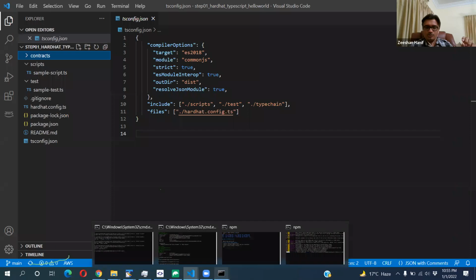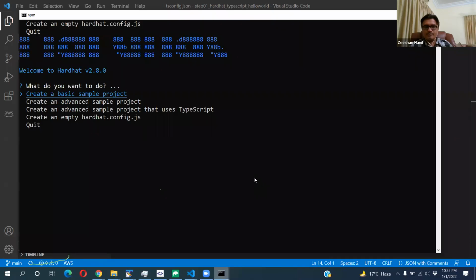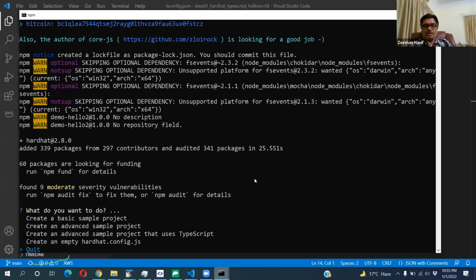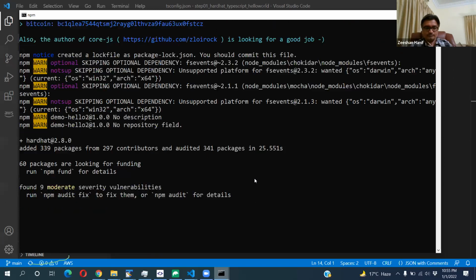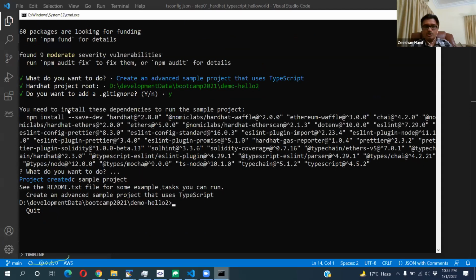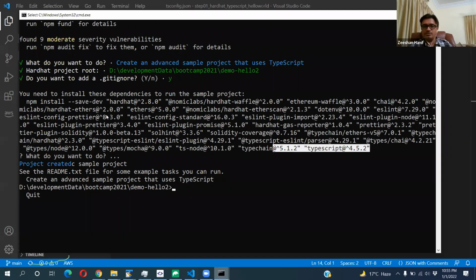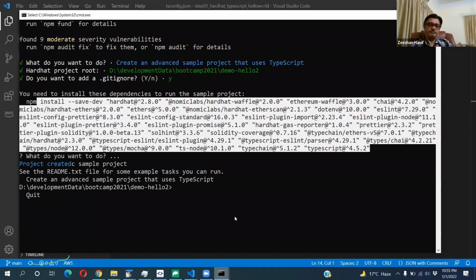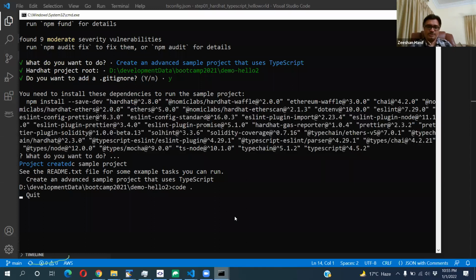So let me show you the repository which Hardhat will give you in TypeScript. And they want us to install all these things. I'll avoid this at this moment. I'll just open the code structure.